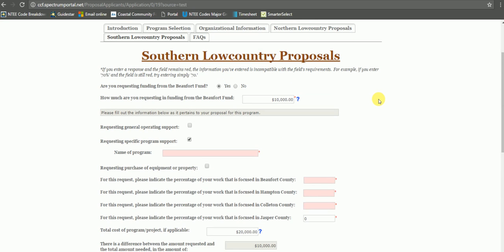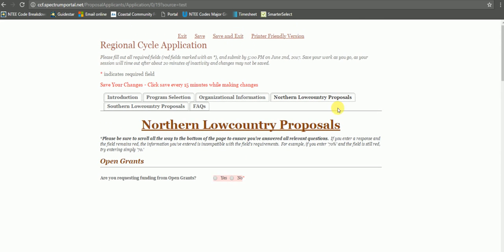Once you have finished that tab, I'll remind you again, just make sure you're saving frequently. We don't want you to lose any information that you've already entered. We'll now go back to the Northern Lowcountry Proposals tab.